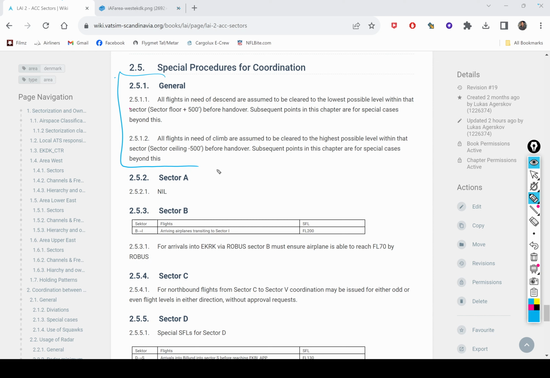All flights in need of descent are assumed to be cleared to the lowest level within your sector, sector flow plus 500, before the handover. The subsequent policy chapter offers special cases that go beyond this. It's the same for the climbs. You assume that they will need to be cleared to the highest possible level within your sector.